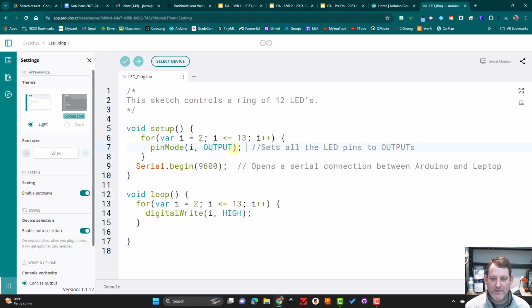If one or two of them don't, oh, let's add some comments. Wait, sorry. So this turns pins 2 through 13 on. And this repeats from 2 to 13. That's not a very good comment. If you can think of a better comment there, that'd be better. Mine is kind of weak. I'm tired right now.